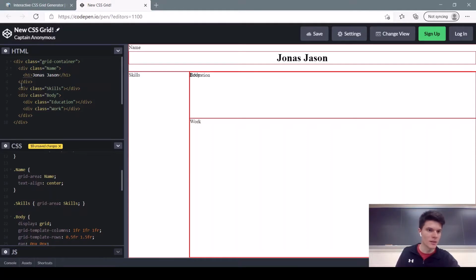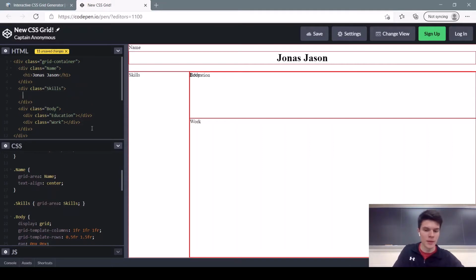For that, I'll find the skills div. And inside of here, I'm going to add another header. And I will say skills. And in a second, it'll pop up. There we go. I think that's too big, so I'm going to make it one size smaller. Change that to an H2. Larger numbers are actually smaller. And I think that looks good.